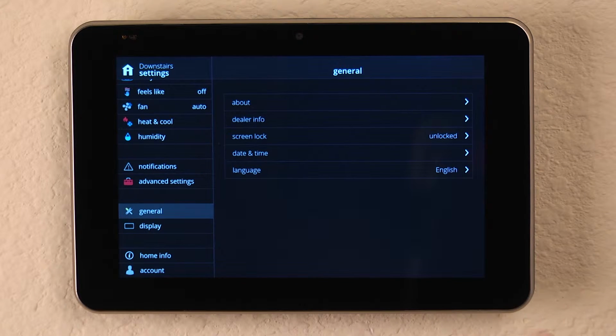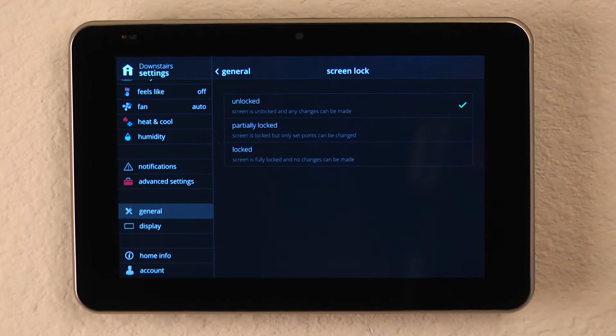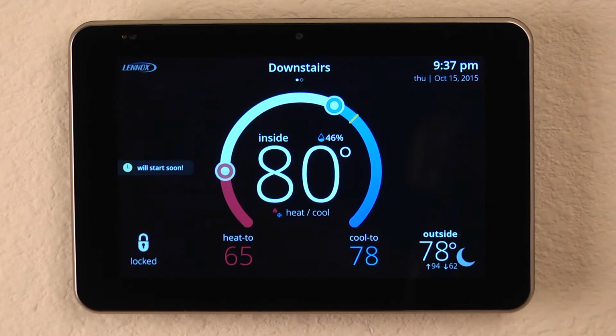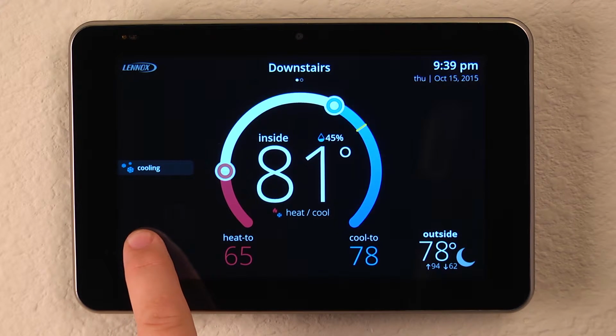We have an option for screen lock, so if you have people in the home who like to play with the thermostat, we can have it be completely unlocked or partially locked so only the set points can be changed. To unlock the iComfort, simply press down on the screen and hold for 5 seconds.